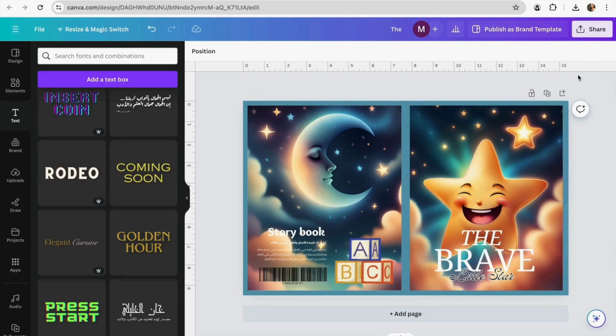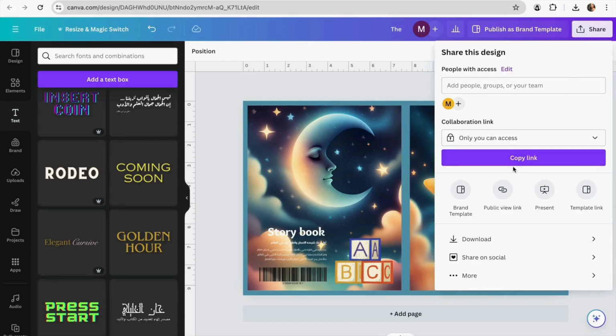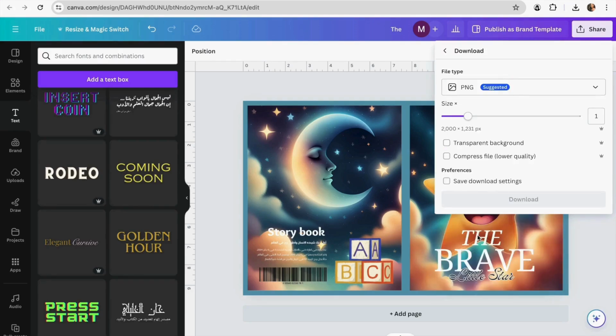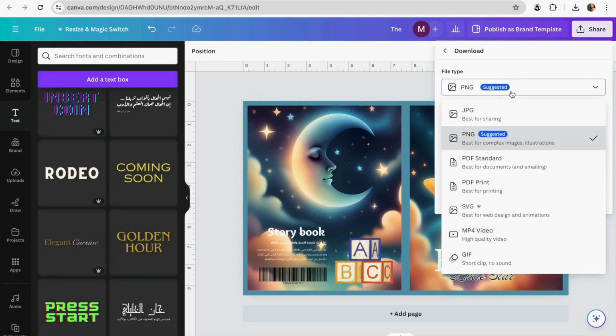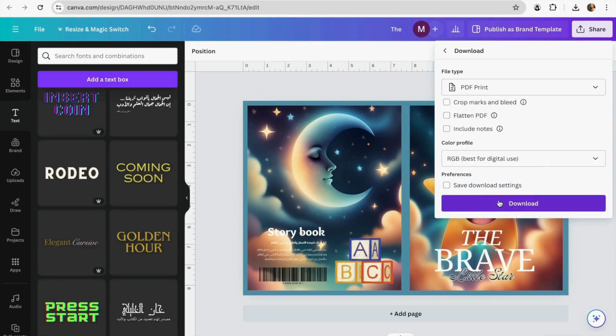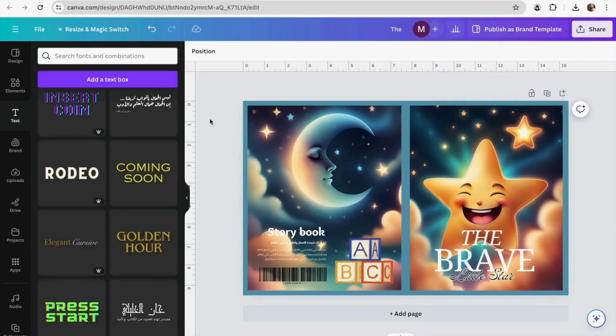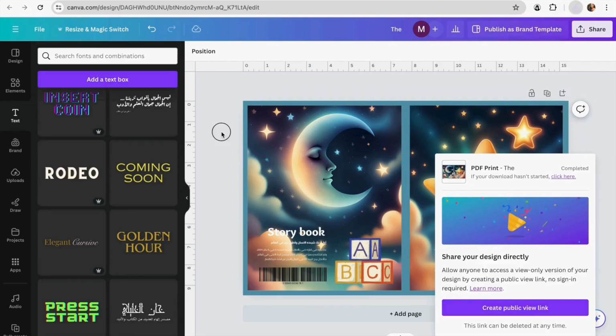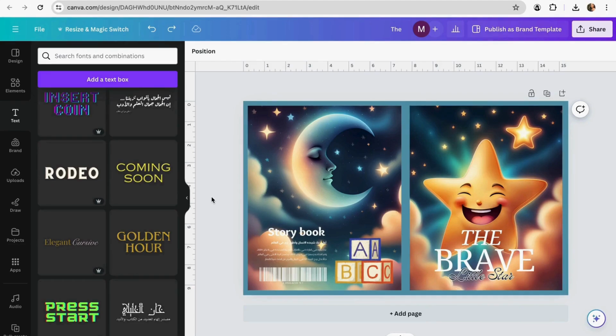And to do this, I'm gonna click on this square that says share, and I'm gonna click on download. On file type, I will keep it as a PDF to print, and I'm going to click on download. And I'm going to do exactly the same for our interior. Once we finish our cover and our storybook, it's ready to publish on Amazon KDP.